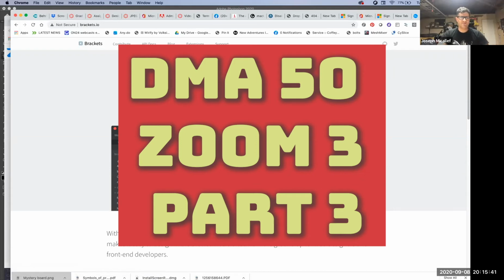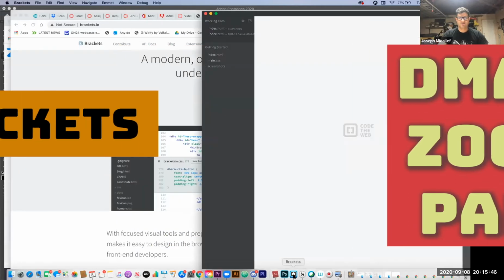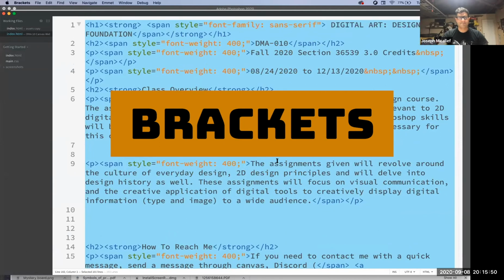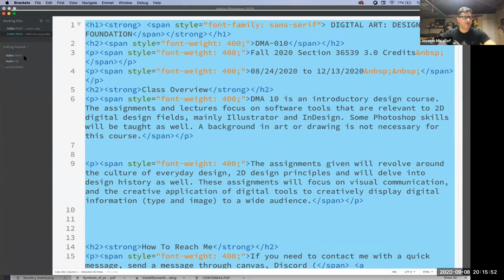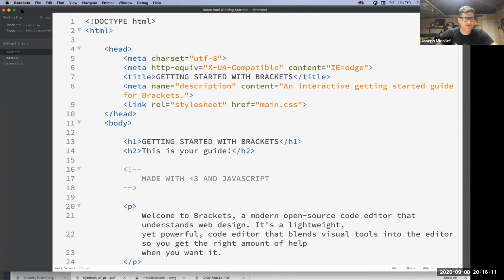So let me show you Brackets real quick. So here is Brackets. When you get Brackets for the first time, this is what it looks like. Basically you'll see the code here and you'll see it says welcome to Brackets. There's already a bunch of HTML in Brackets when you open it up for the first time, and this is kind of like the welcome screen in Brackets.